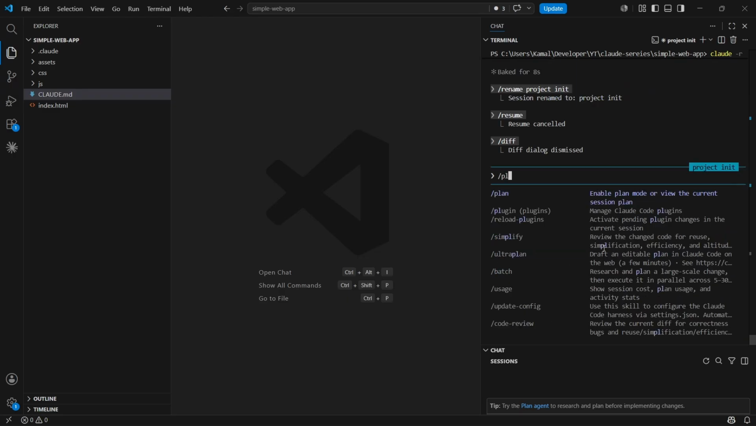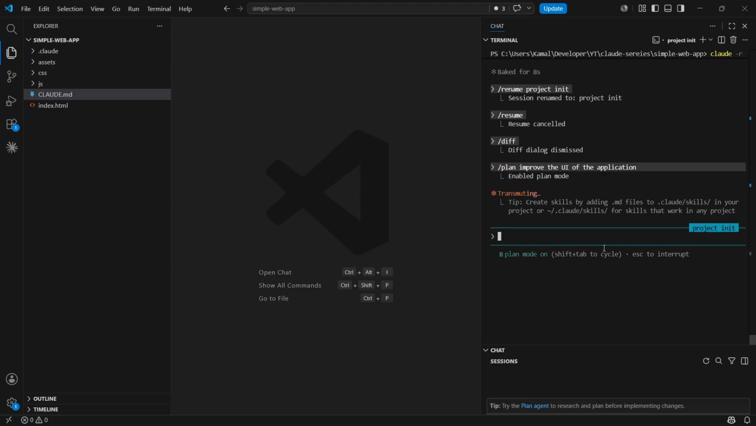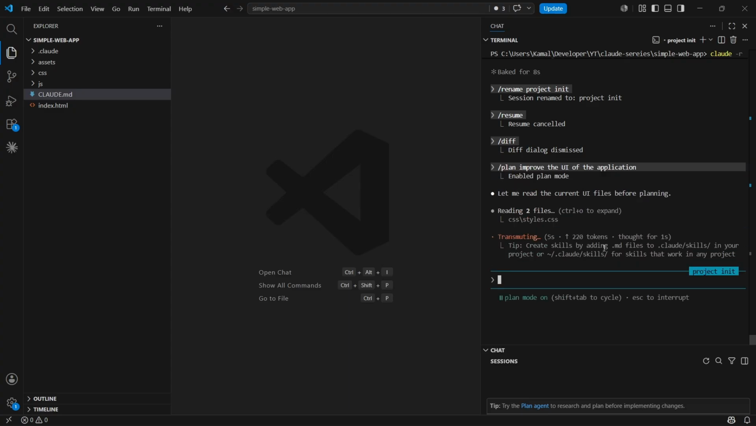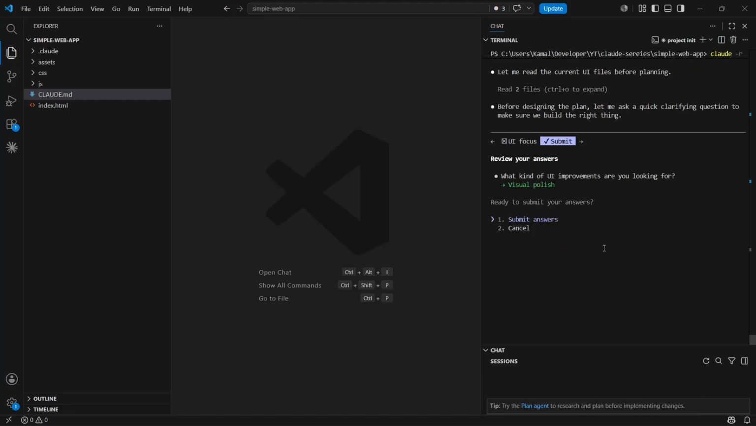Now another command is called /plan, where it will plan a particular change. So for example, let's say I wanted to improve the UI of the application. It will plan all the improvements that are needed for this. Now based on the plan, it will ask you a few questions. Let's say I put in visual polish here and hit submit. I'll do submit answer.